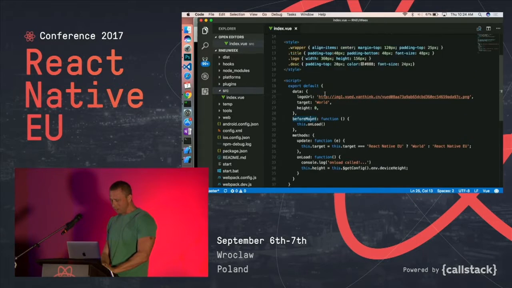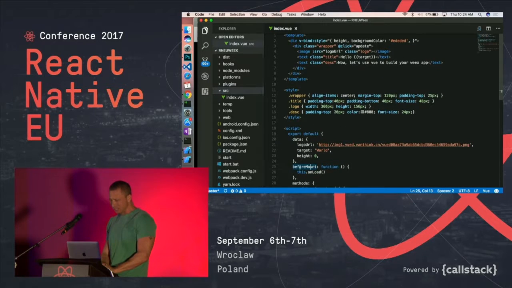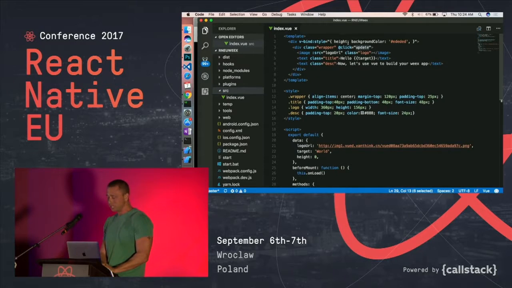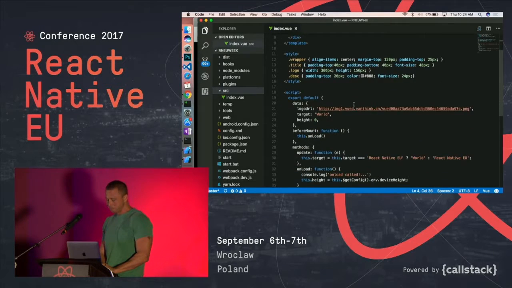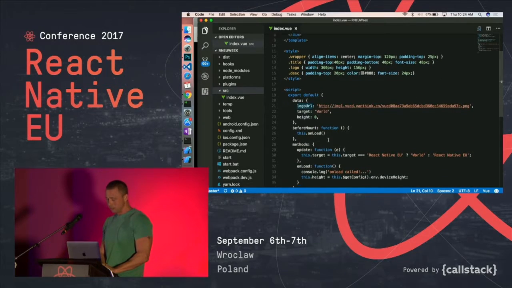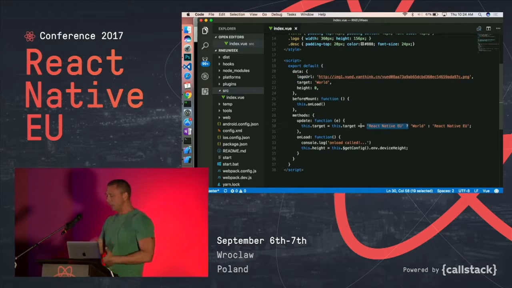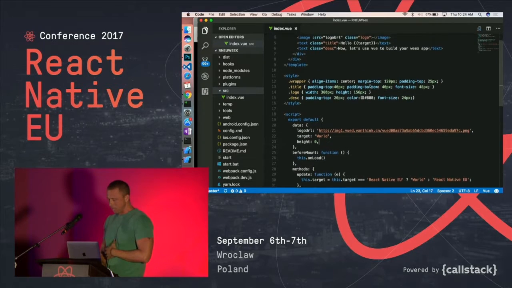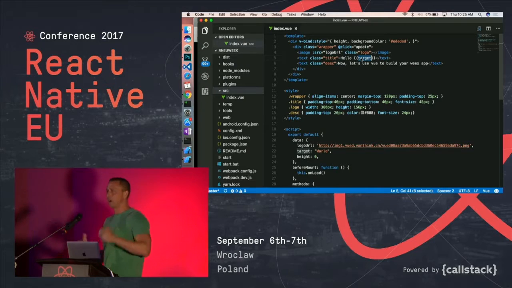So what we have going on, we basically have this method of onload. Actually, we're not going to worry about that. We're going to worry about this update method. And it's attached to this click handler on our main div. And update is basically going to update this target. We're going to toggle the target between React Native EU and world based on the existing value. And then we're rendering the target here in these double curly braces, similar to Angular. And I think a lot of people say Vue reminds them a little bit of Angular 1. I like it much better than Angular 1 though.